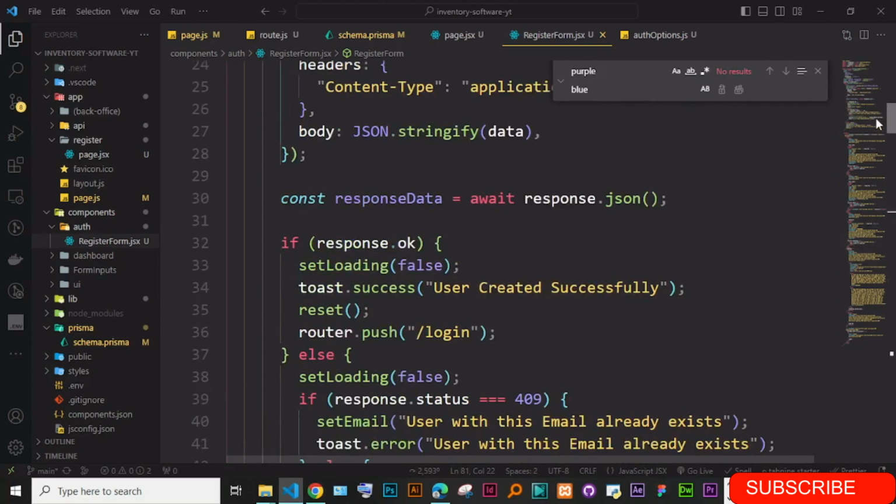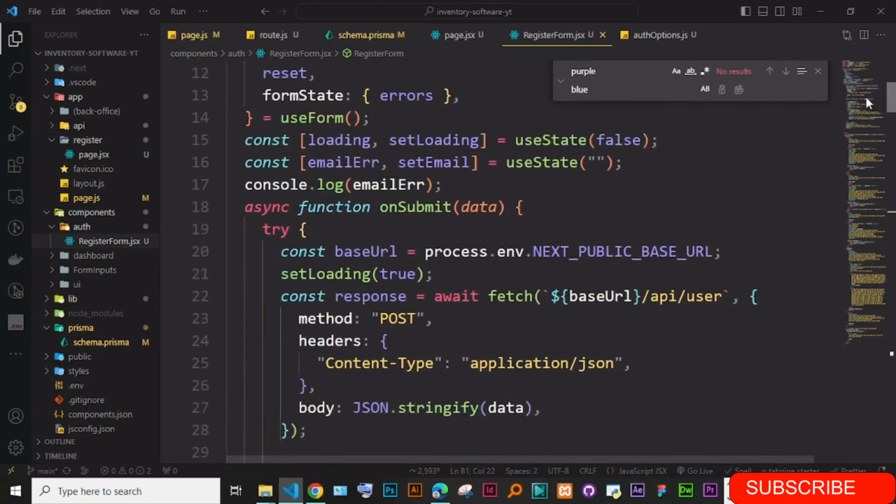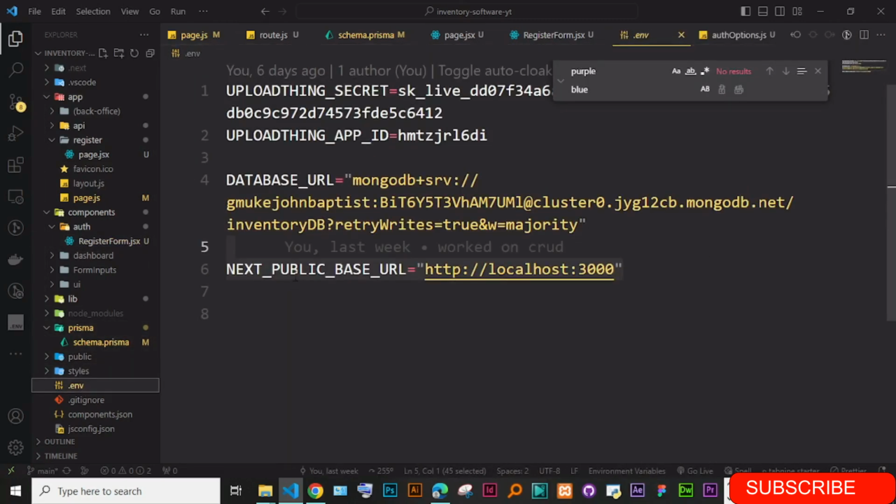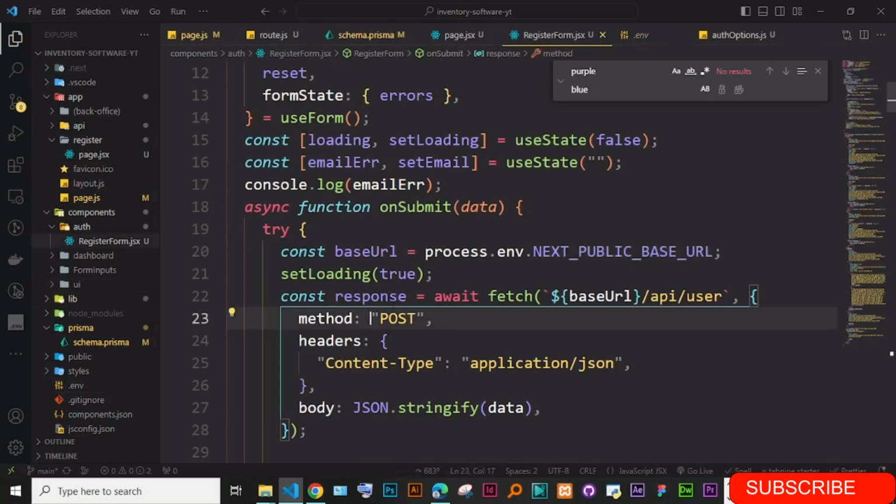So now the only thing we need is to set up where this is going to land. You can see we have base URL, NEXT_PUBLIC_BASE_URL. Make sure you have this in your environment variables. If I check NEXT_PUBLIC_BASE_URL, I have it here. Make sure you have that. Just go back to the register, and you can see we are fetching base URL API user. So we are sending it to the API user, so that's the endpoint, and we are sending the data, which is the name, email, and password.